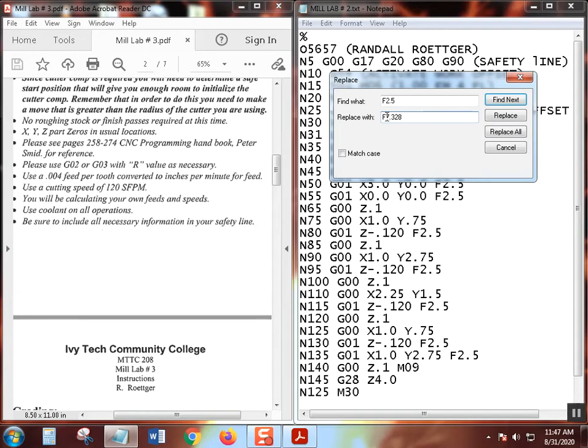Now, do I need it all the way out that far? By the way, it doesn't hurt to have a space in between there. It makes it easier for us to read. You can round this to two places really easy. Yeah, that'd be fine. Okay? Then I hit replace all. Watch what happens.